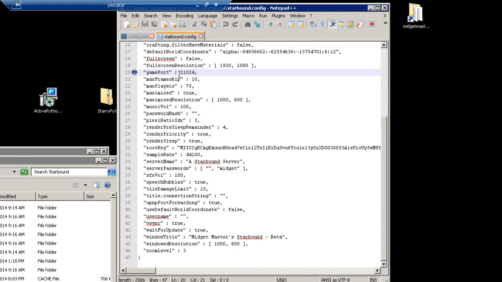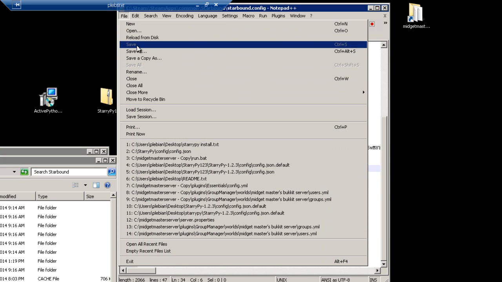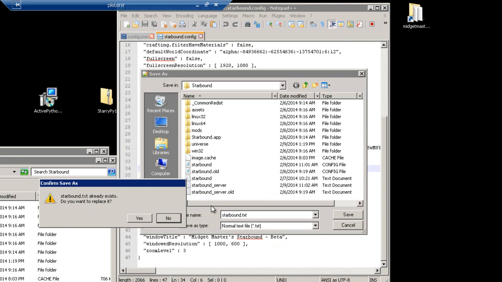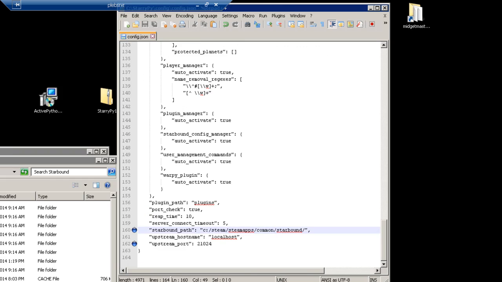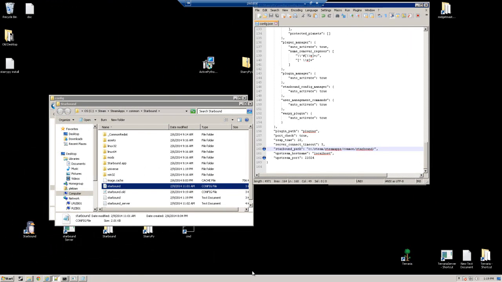The game port gets connected through the StarryPy overlay. So the StarryPy overlay grabs the connection first through 21025, sends it to the upstream port 21024, which then sends it to the Starbound config. Once you have that saved, that's all you need to do. I mean, you might want to check out your server password for now. You can go ahead and save that. Exit out. And we've now completed step two of the StarryPy overlay server.